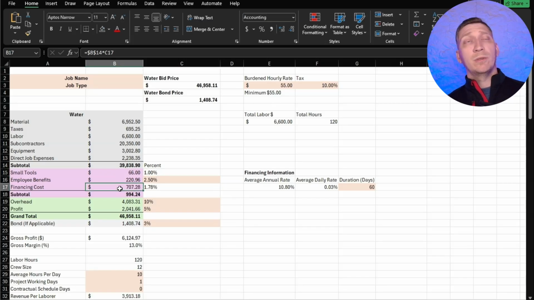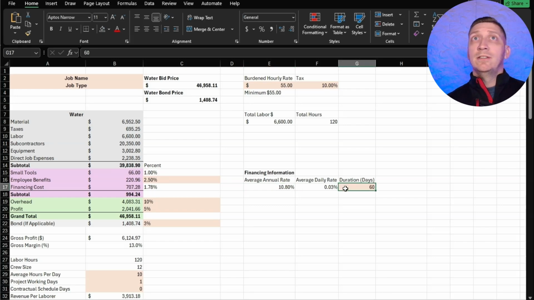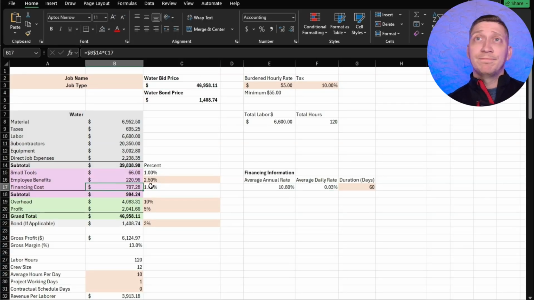This is a big one. Nobody counts for this, but when you have an annual rate on your line of credit and your average days that it takes you to get paid is 60 days, that's average of about 0.03% a day, which doesn't sound like a lot. On a $46,000 job, that's costing you about $700. So we account for that. We make sure that somebody's paying for that.